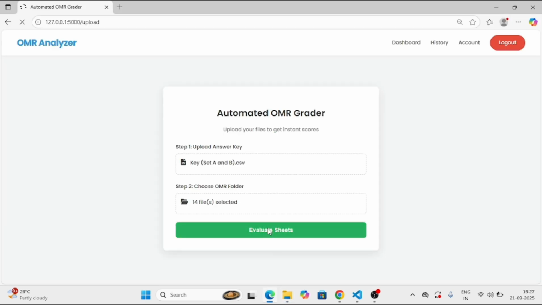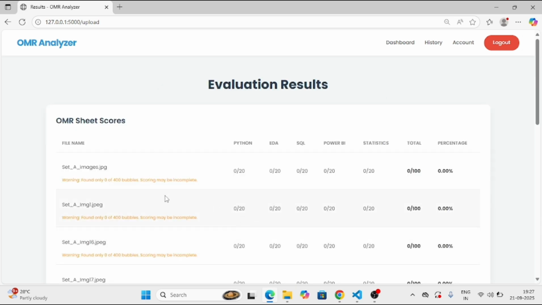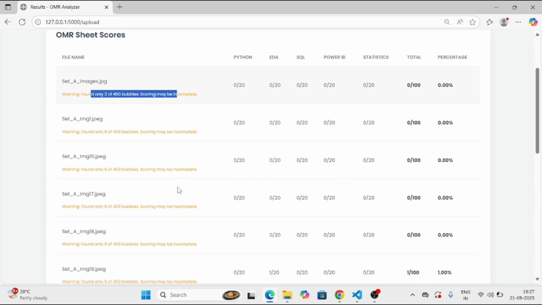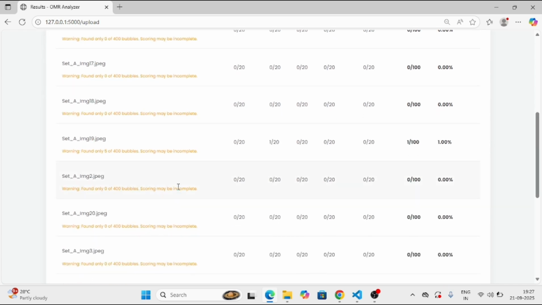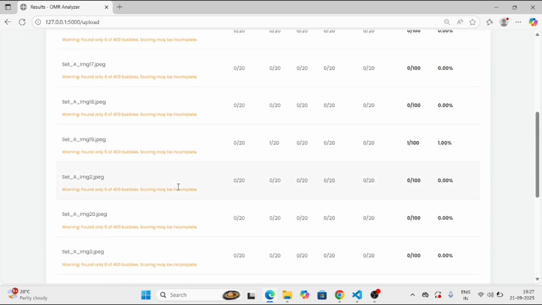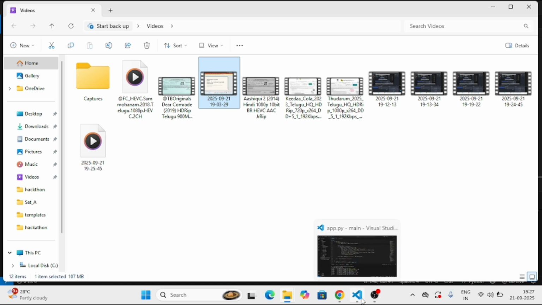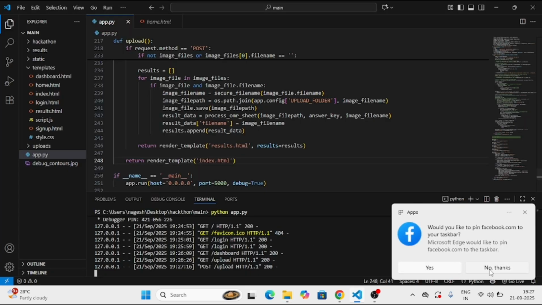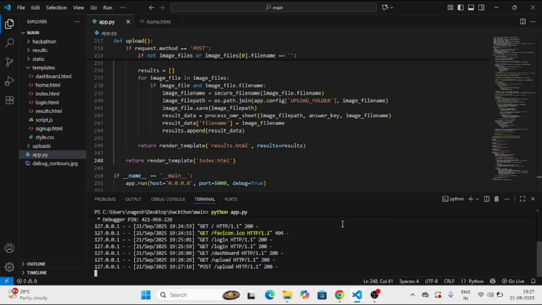After uploading, you will be getting the results for that. Now the images consist of nothing bubbled. So here we are getting found only 0 bubbles out of 400. Basically here we uploaded almost 28 images, which have many bubbles to be identified, and currently it has 0 bubbled. So that is our final product.